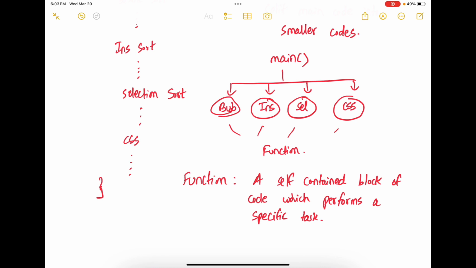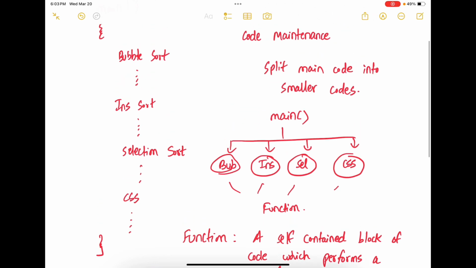Now let's say in future your bubble sort had some mistake. It was not working correctly. In the earlier case, you would have gone to the main function, looked at the area where bubble sort was there, and then made changes to that. Now, when you have a specific function or a separate function, it is much easier to go there and make changes to it. And this is actually what happens in the industry.